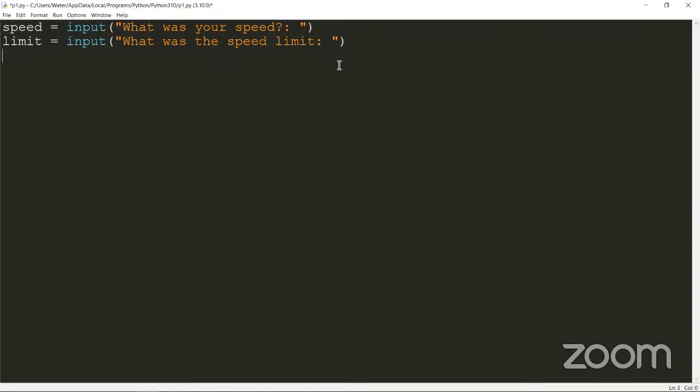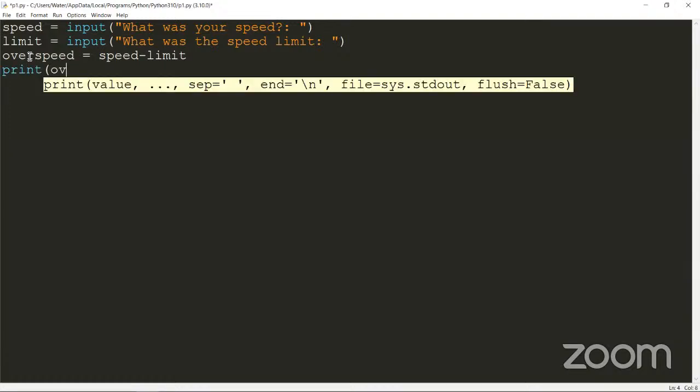And so you want to see how much the speed was over the limit. To get every kilometer per hour over the limit, we do speed minus limit. We want to store that in a variable, right? So let's say over speed, I guess you could say, equals speed minus limit. And then we want to try to print over speed.